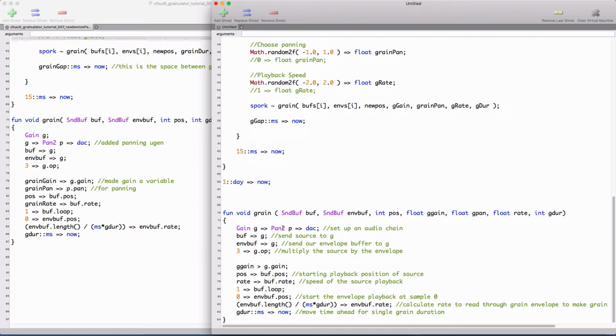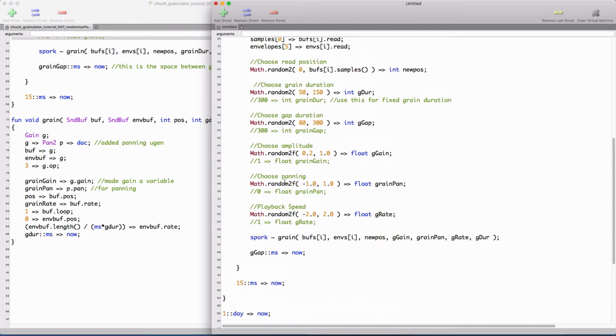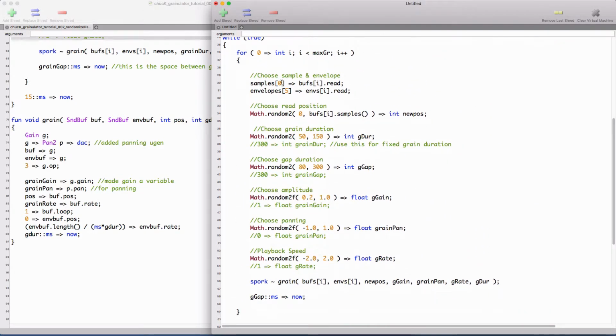We've updated our function with panning, and we've added the loop, and we've added a gain. I didn't chucK that right, a little typo there. And then when we spork our grain, it just reflects our new function and a couple additional arguments. And then we have our randomization here. So here we're just randomizing position, randomizing duration, et cetera, so you get more of this full grain sound.